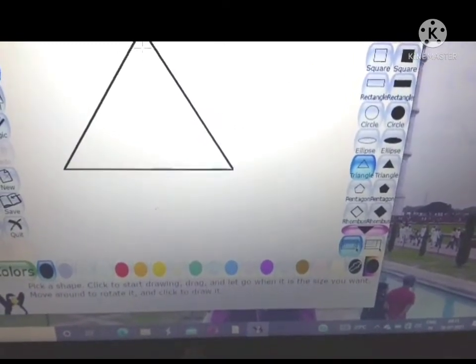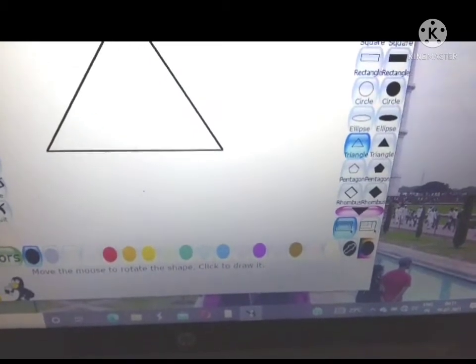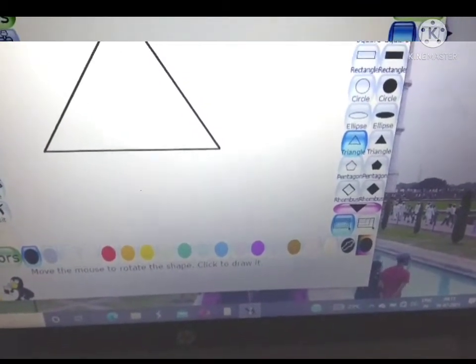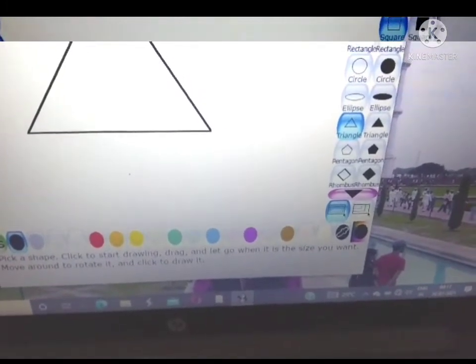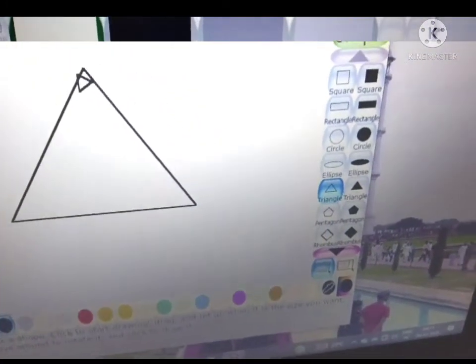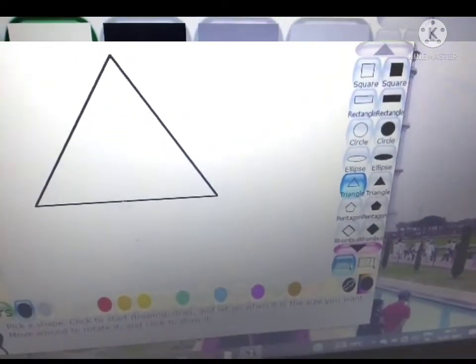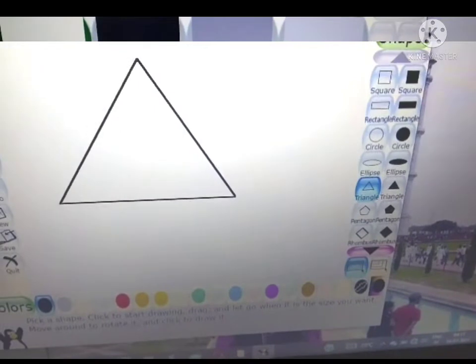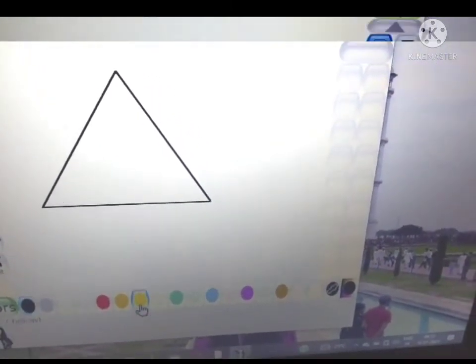Bring the mouse pointer to the drawing area and draw the shape. Use the mouse to drag and fix the size of the shape. Now use the spin arrow to rotate the shape. Once done, click again in the drawing area to see the final image.